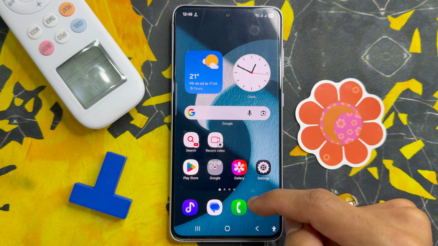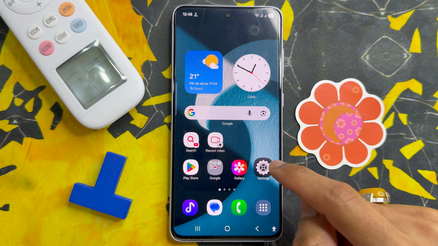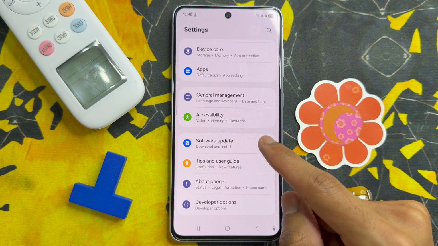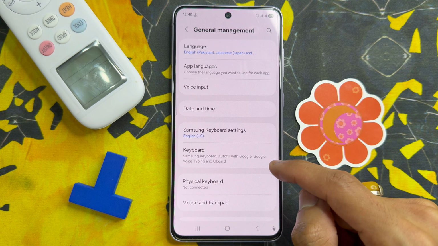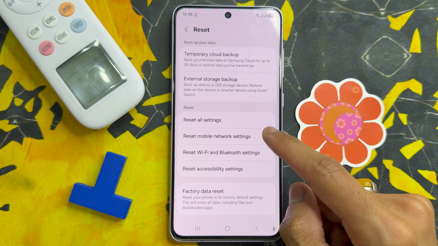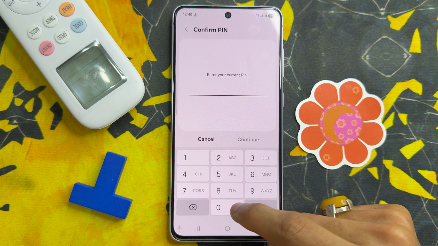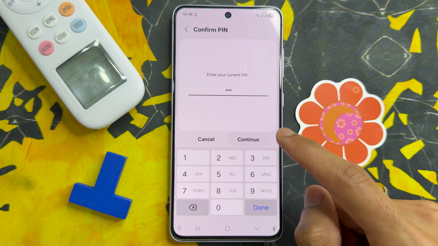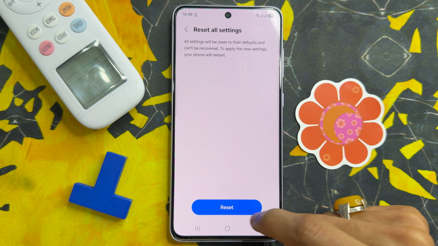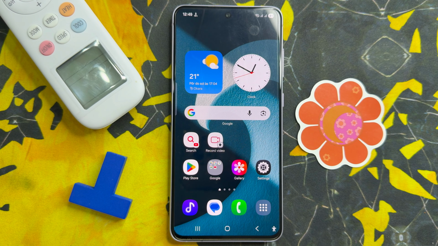But if it is still not solved, the last option is to reset settings. Click on settings, scroll down and click on general management. Click on reset and click on reset all settings. Click on reset settings, enter your phone PIN, click on continue and click on reset. After clicking on reset, go back to the home screen.